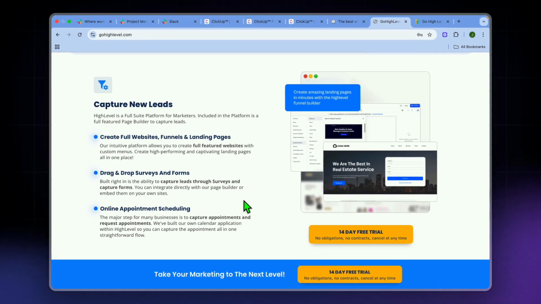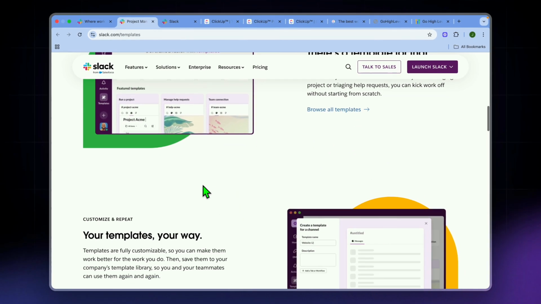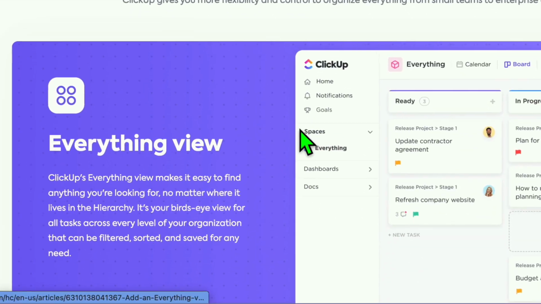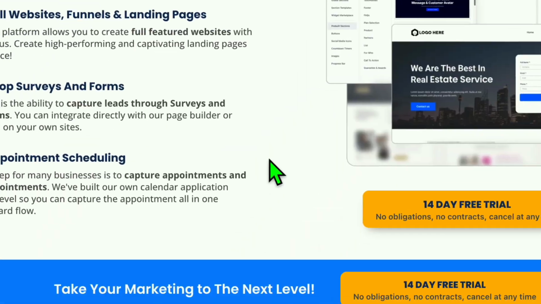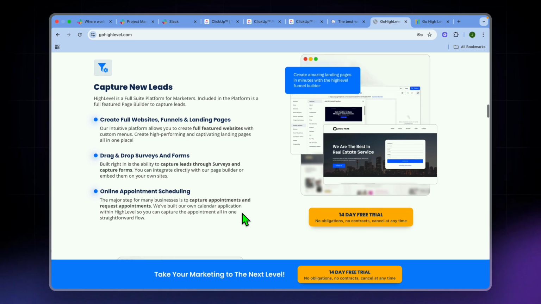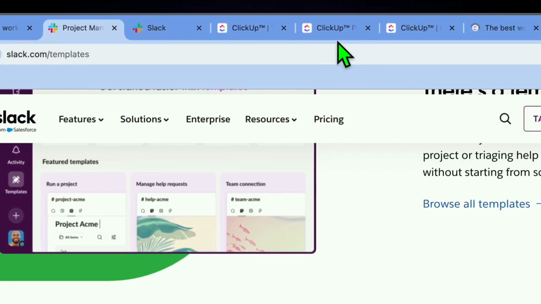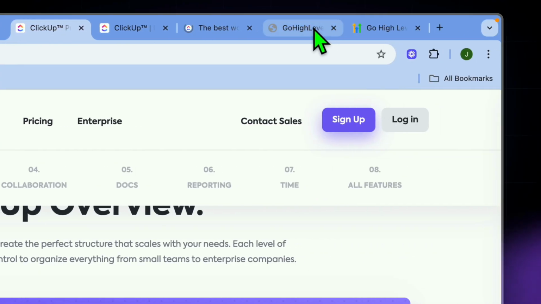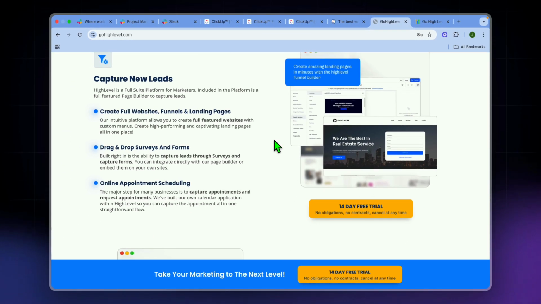And if we were to quickly compare them via features and workflow, Slack is primarily chat-based with integrations for task apps, while ClickUp blends chat, tasks, goals, docs, and automations, your full internal workspace. GoHighLevel takes it further: CRM, funnels, email, text automation, appointment booking, websites, and more. You can even use Slack, ClickUp, and GoHighLevel together. Slack for daily communication, ClickUp for managing projects, and GoHighLevel for managing clients and automations. Many agencies actually do this combo successfully.